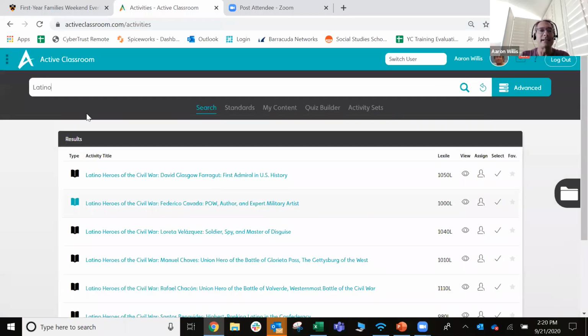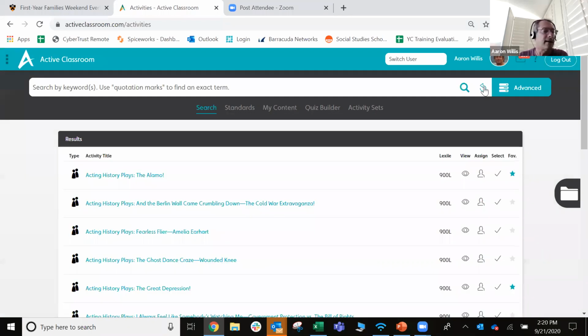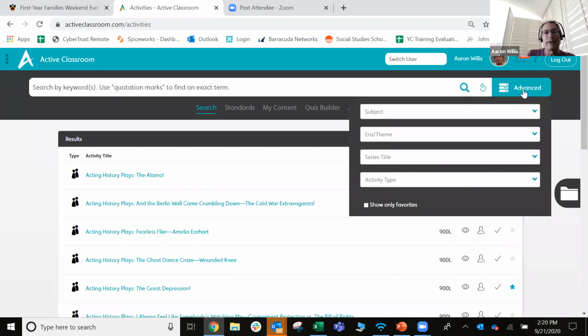Okay, so that was an example of just a keyword search that goes into the database and is able to find a number of different things. I click on this little refresh arrow here to open things up. Now, another way that we can search is going into the advanced search area.